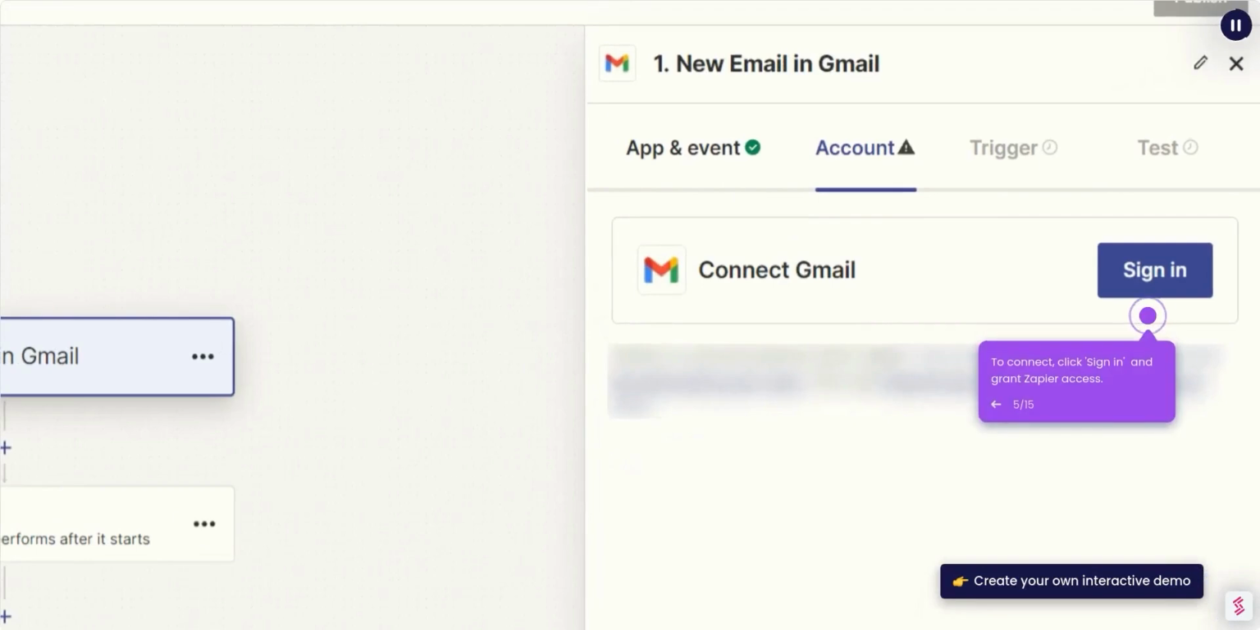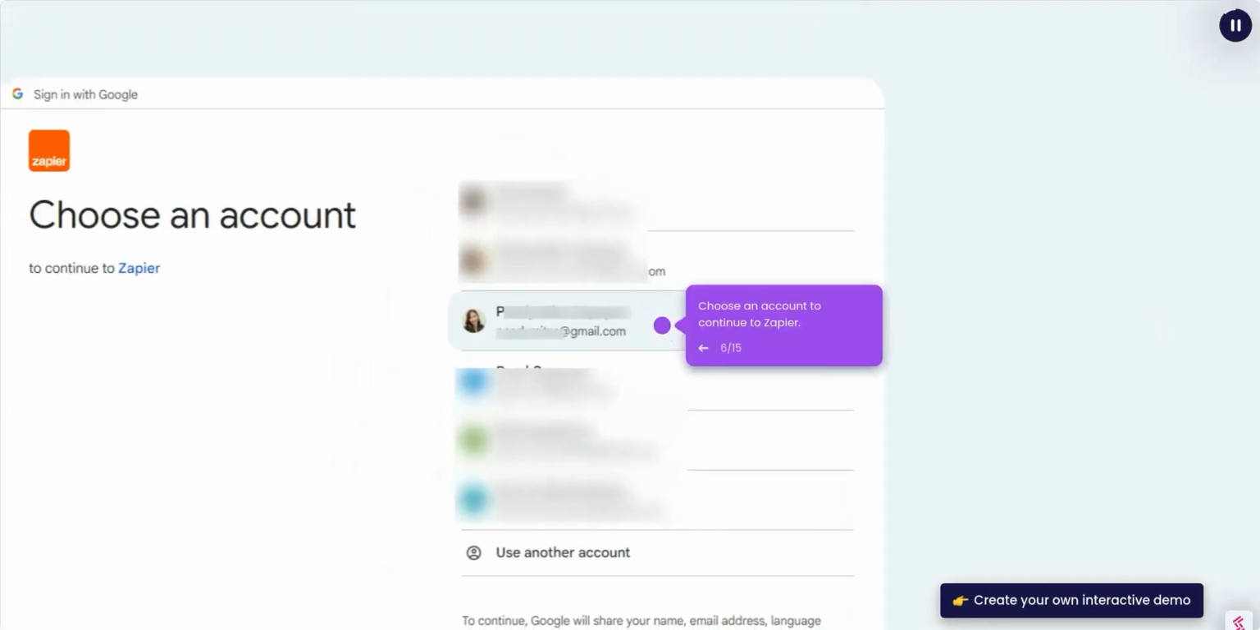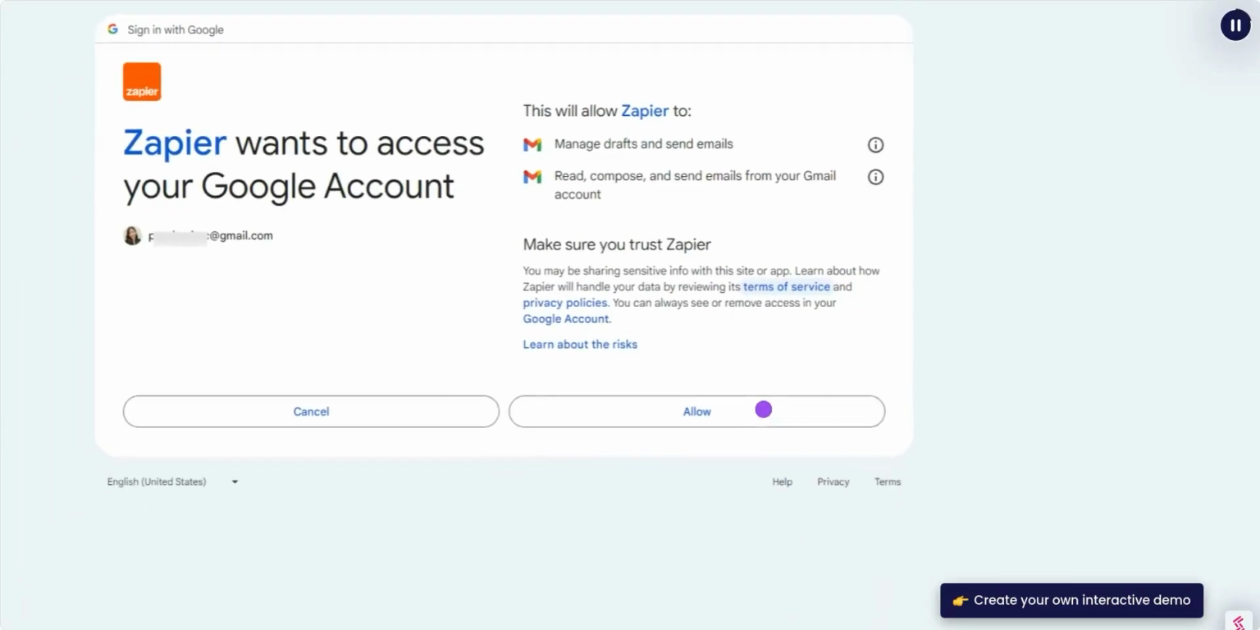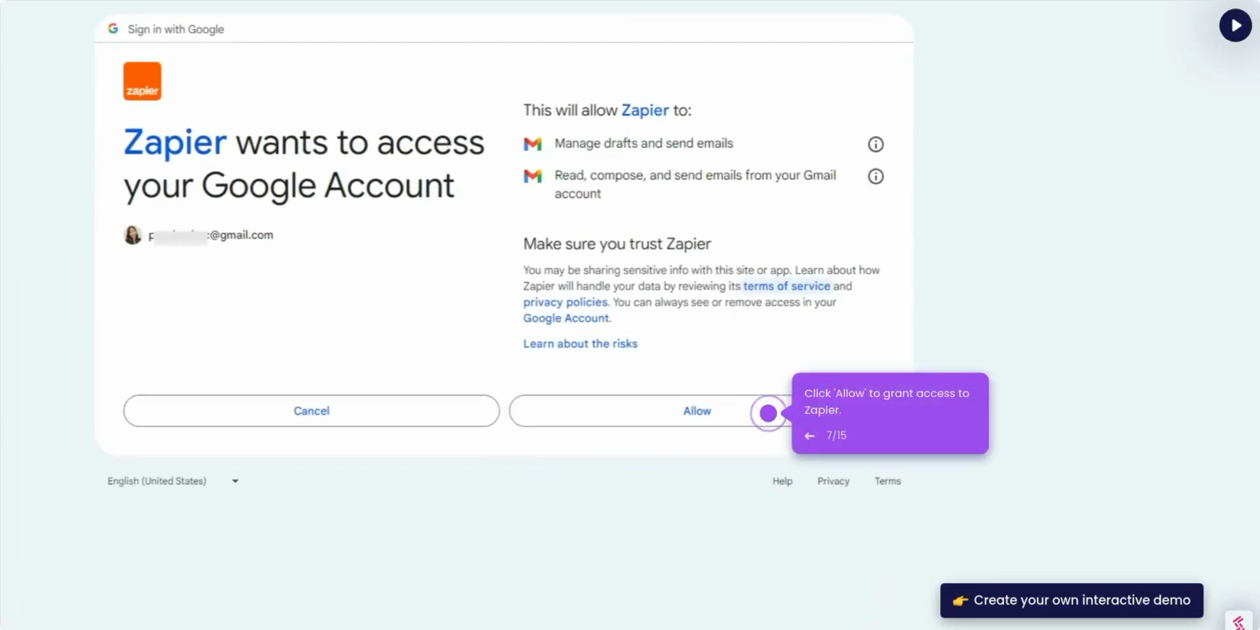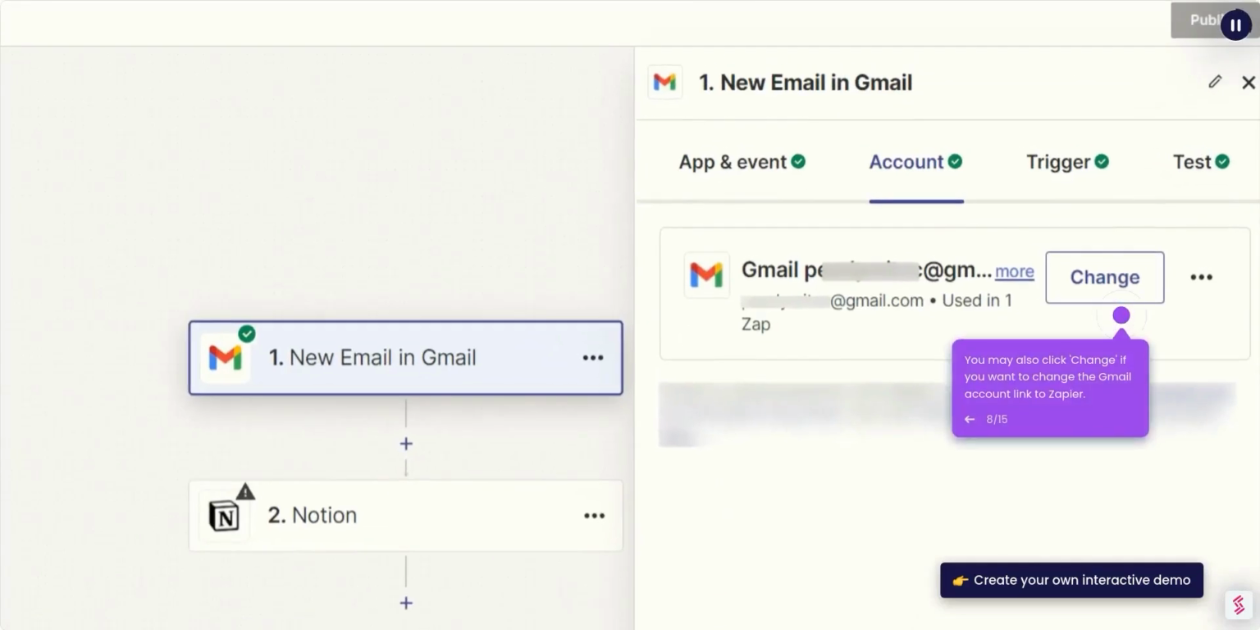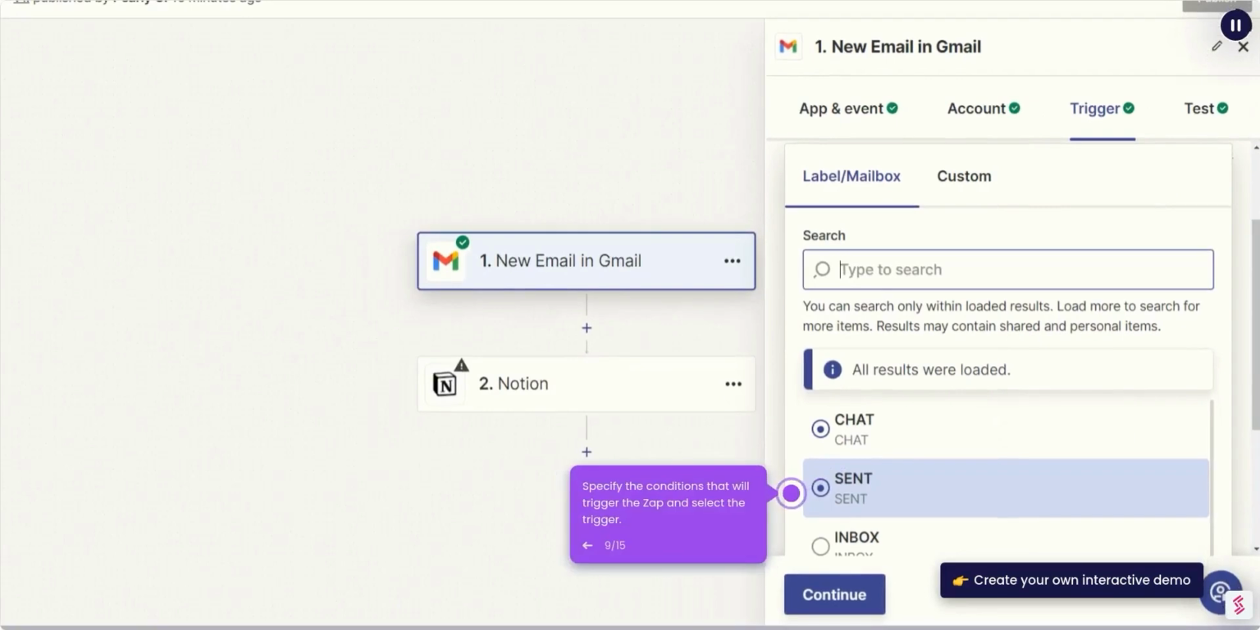To connect, click Sign in and grant Zapier access. Choose an account to continue to Zapier. Click Allow to grant access to Zapier. You may also click Change if you want to change the Gmail account link to Zapier. Specify the conditions that will trigger the Zap and select the trigger.